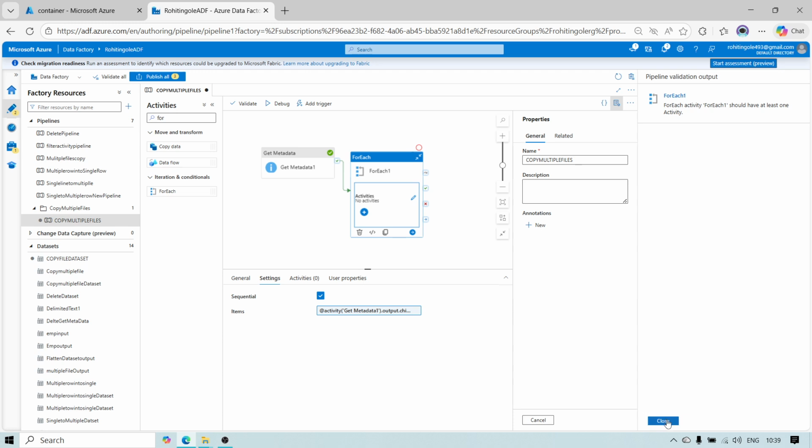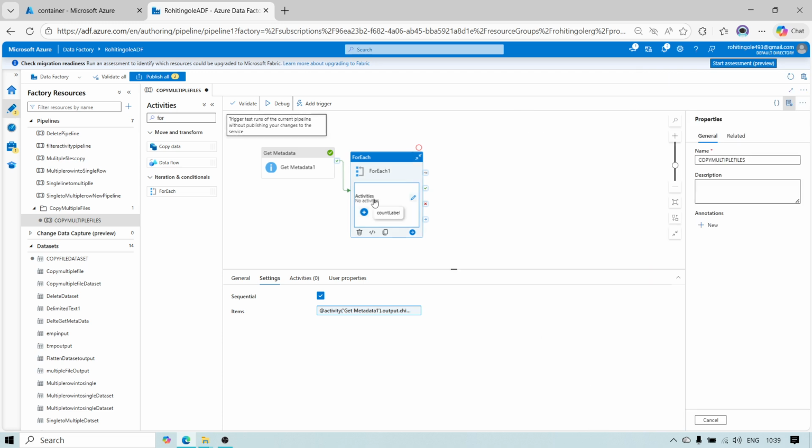And now if I run this, okay, here they are mentioning that in ForEach it is compulsory to give at least one activity. So we want to use the Copy Data activity.